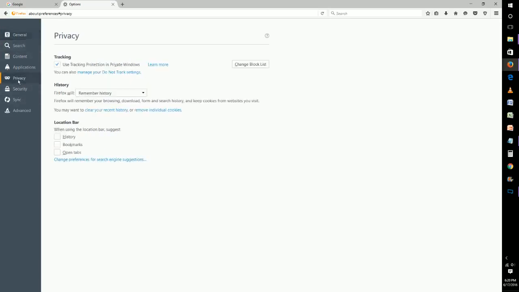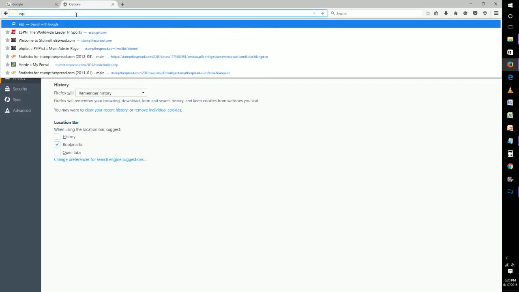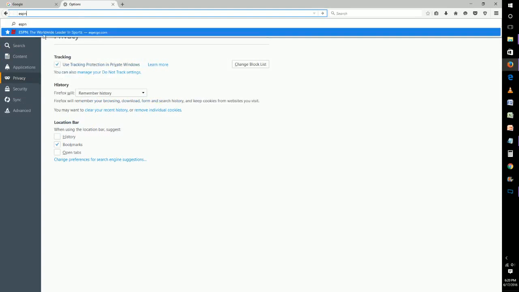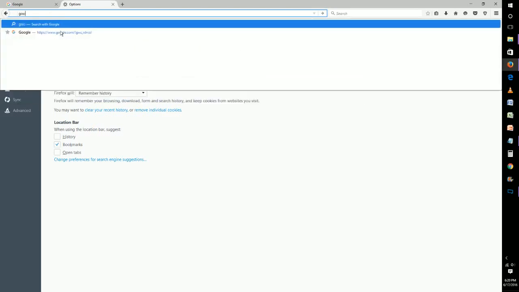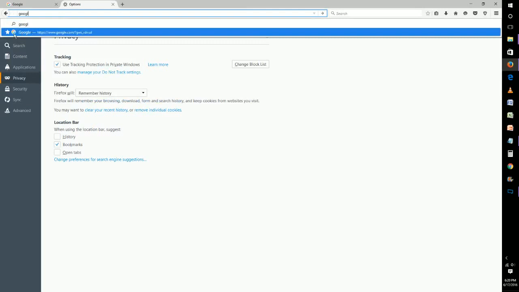and then we're going to go down to Privacy. And in the Privacy tab, in the location bar area, we're going to put a little check mark next to the bookmarks. And when we do this, when we start to type something, so let's say ESPN, it shows up right here, and we can just click that to quickly get access to ESPN, or we can do this with any of our bookmarks. So like Google, it does the same thing. And your bookmark will be notified with this little star icon here on the side, and that's how you know it's one of your bookmarks.